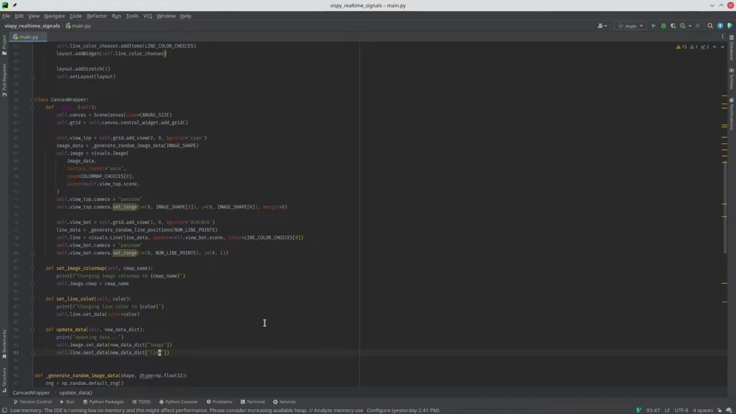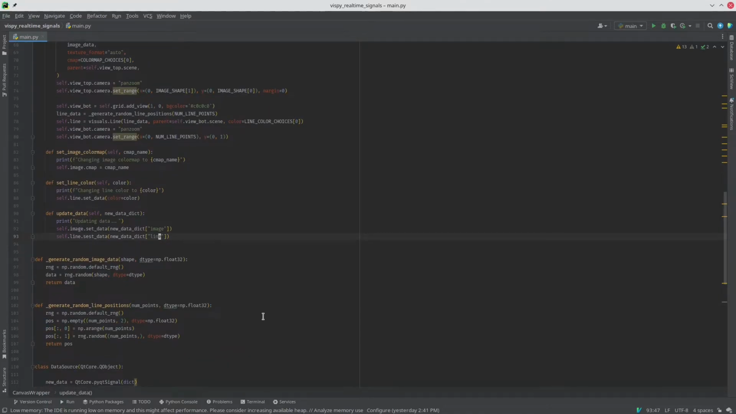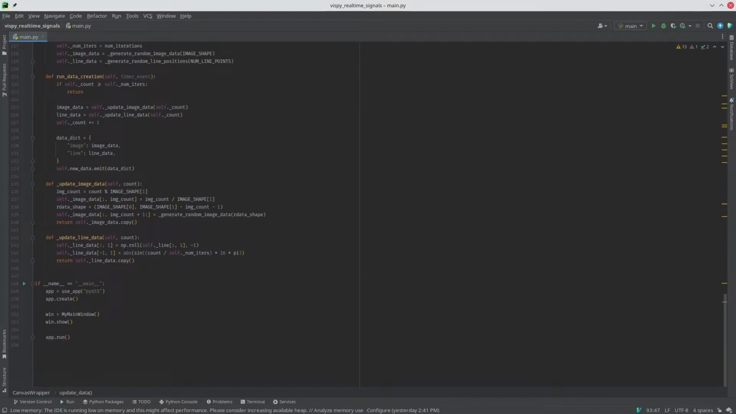So that is all set. Now we need to actually connect that signal to this slot. The way we're going to do that is by using something called a timer. Timers are available in many GUI frameworks. VisPy actually provides a wrapper around the timer so that you can use a single timer class regardless of what GUI framework you're using. And that's what we're going to use here.